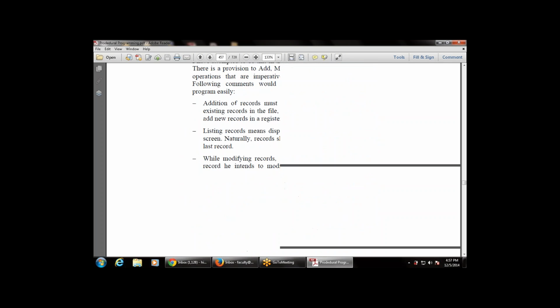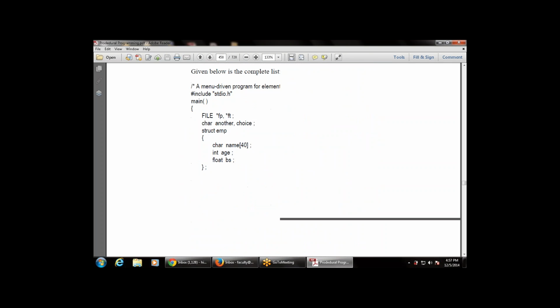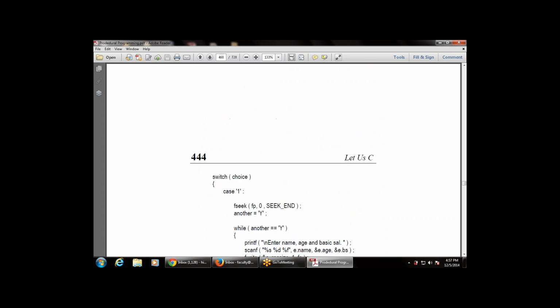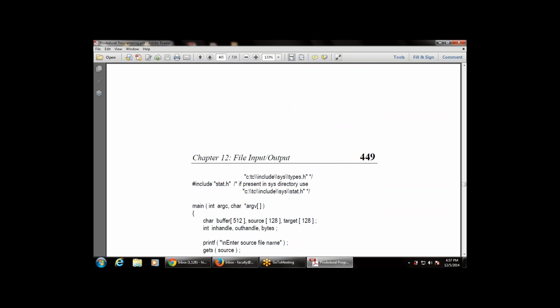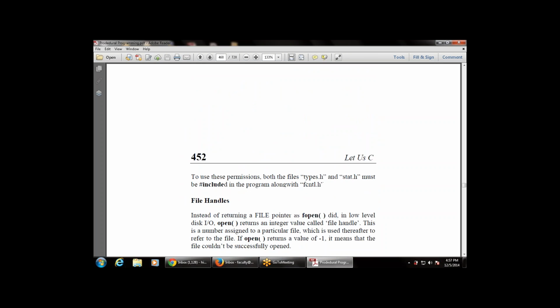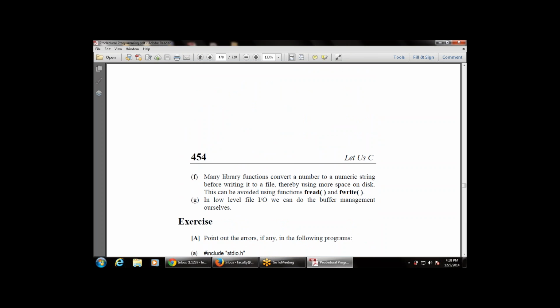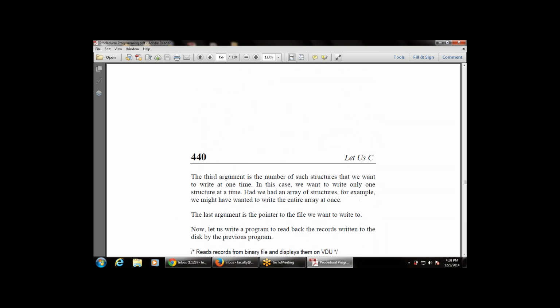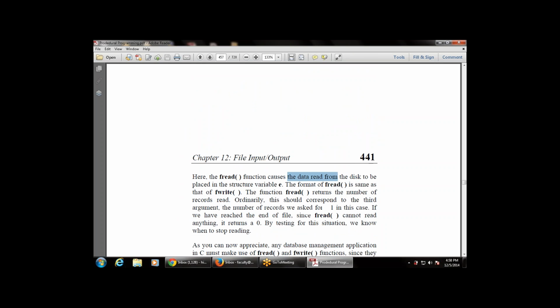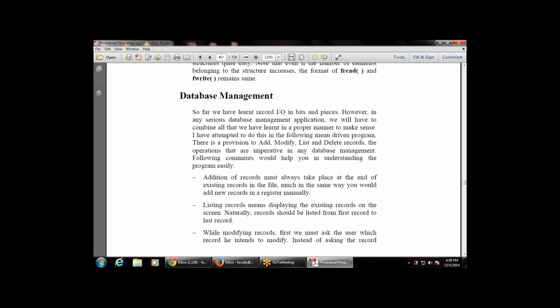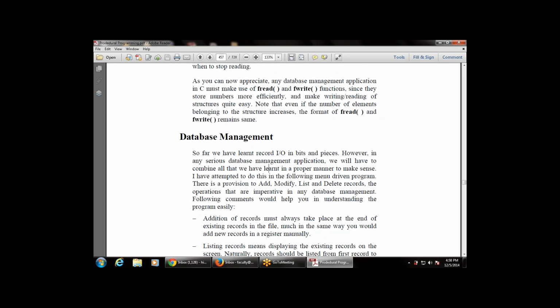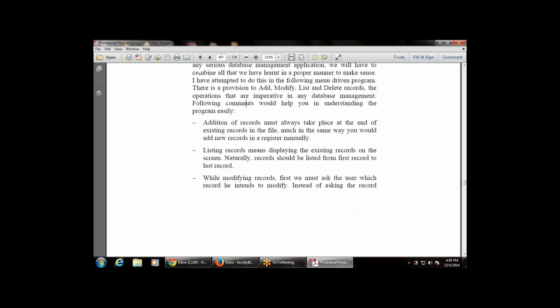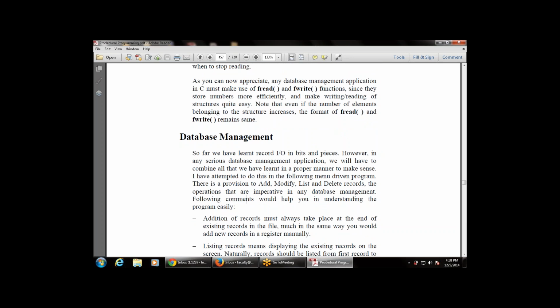Now, what is database management? That is how we can use database management in this concept. First of all, let's take a 5 to 10 minutes break, because this is a lengthy topic. I am not going to start at this time. Let's take a break, come back, then start with this topic, database management.